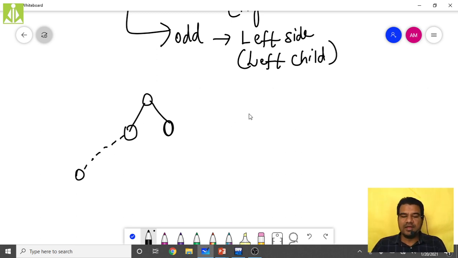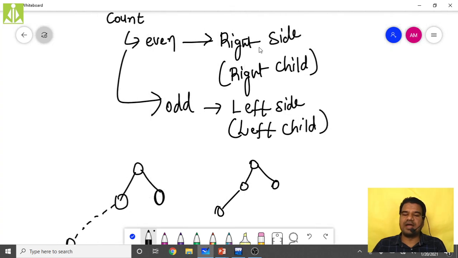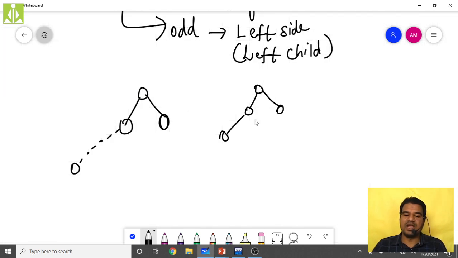Okay. Then if the count value is even, let us assume we have it like this. That means we have already done the insertion of the left child. Now we have to do the insertion of the right child. As you can see, we have 4 nodes, and 4 is an even number. Whenever I get count as even, I have to insert the right child. So that right child I have to insert over here, like this. Hope you got this idea.